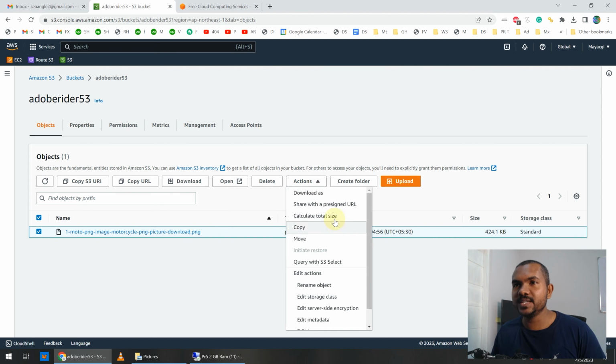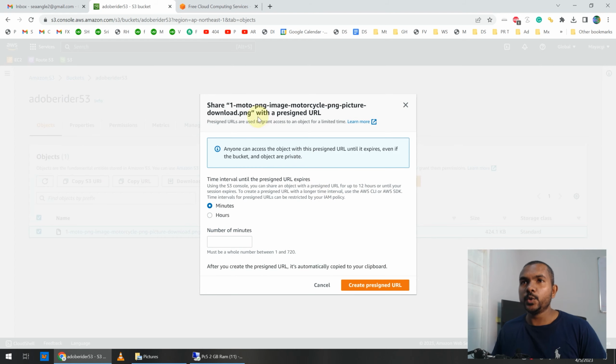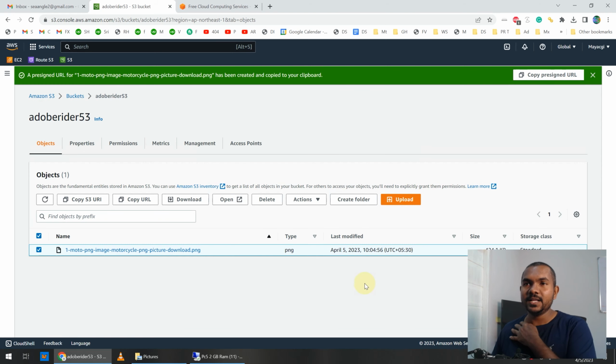Here you can see share with a pre-signed URL. If you click on this, you will get this dialog box, and here we can give someone access to this file for a limited amount of time. Let's say we want to share this file with someone only for 30 minutes. You can select the minutes and you can type 30 here, and now create pre-signed URL, right? When you click on this, it will copy to the clipboard.